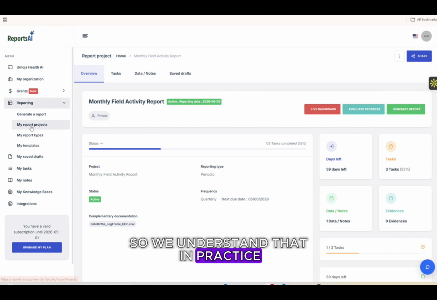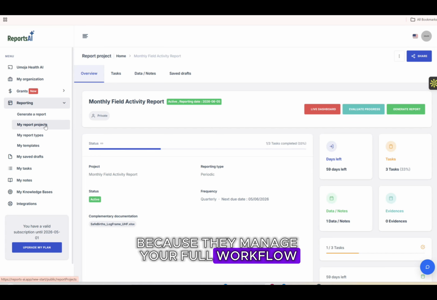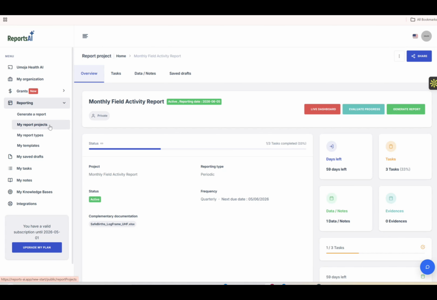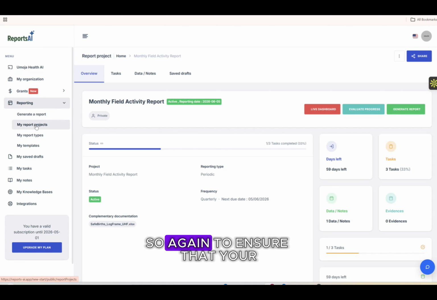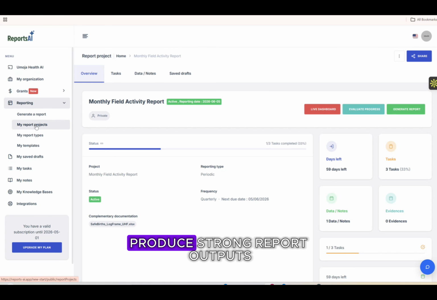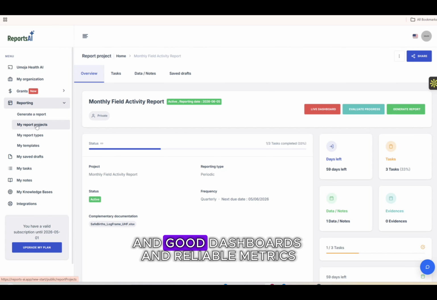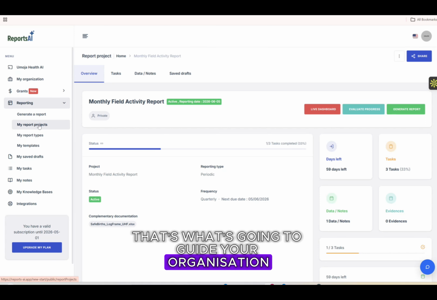So we understand that in practice, most organizations are going to be using report projects because they manage your full workflow. And really the biggest headache for many organizations is actually data collection and data quality checks. So that's what we're really focusing on here. So again, to ensure that the quality of your data is strong enough to then produce strong report outputs and good dashboards and reliable metrics, because you've got to remember these metrics, that's what's going to guide your organization.